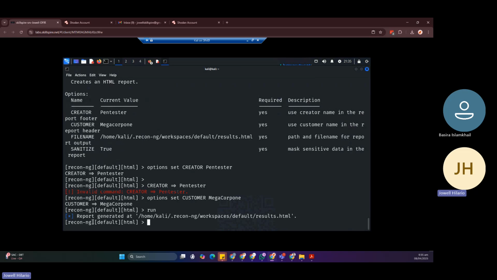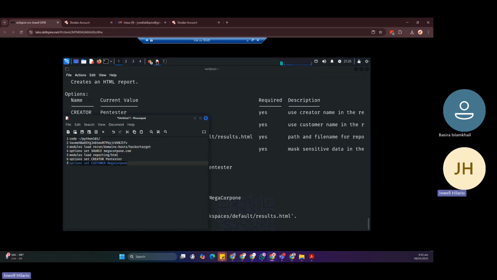Okay, so as you can see, a report was generated at home Kali Recon workspace result HTML. So we are now able to see the generated report. We can now view the report by going to this. Hold on, let me open the report here. For us to open the report, we can simply use this one.